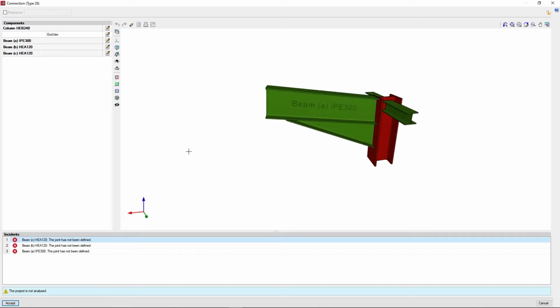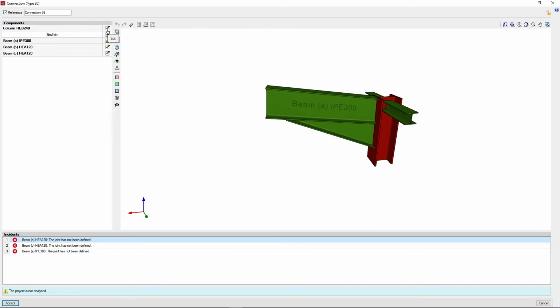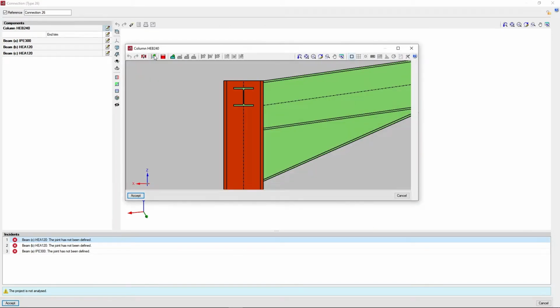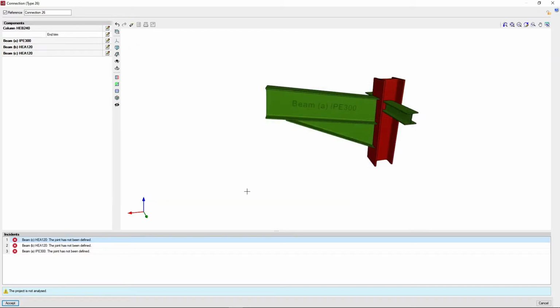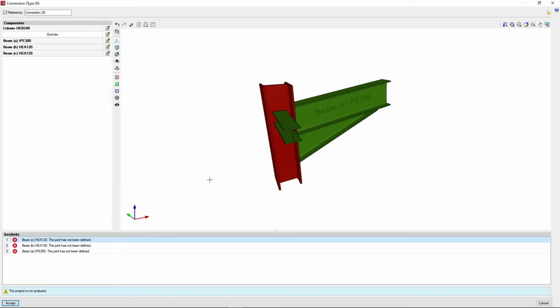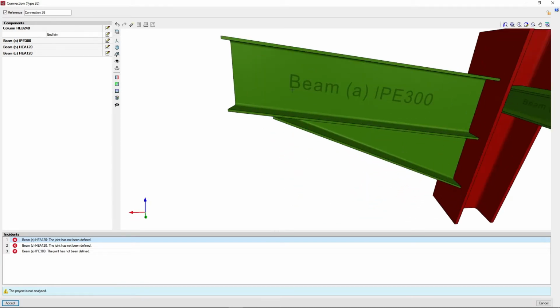First of all, we can activate the top box to type in a reference for the selected connection. Further down, on the left, we find the list of components involved in the connection, and in each one, the Edit option to modify them. A three-dimensional view of the connection is displayed in the center. Each component shows its reference and the section so they can be identified.